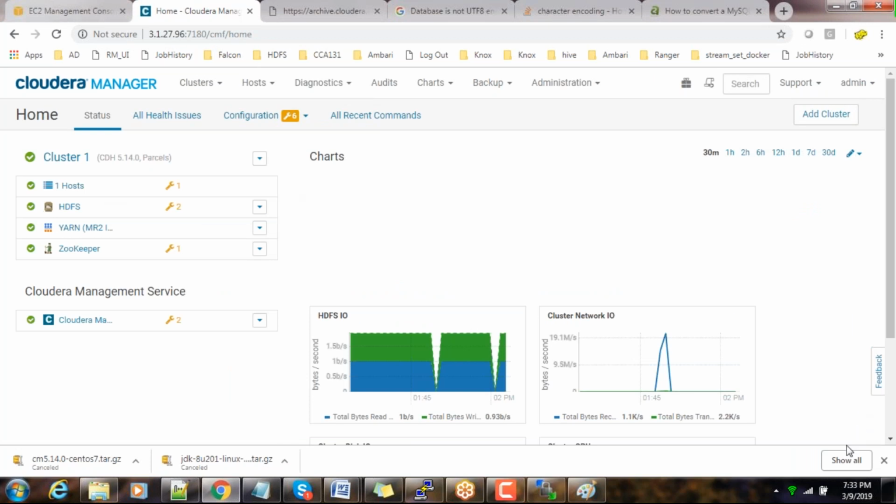So these three upgrades you have to practice, like the Java upgrade. Definitely you should know what steps you need to do, and the Cloudera Manager upgrade. It's nothing but the package upgrading, the upgrade option, and the last is the CDH upgrade. So this is using the parcels upgrade.